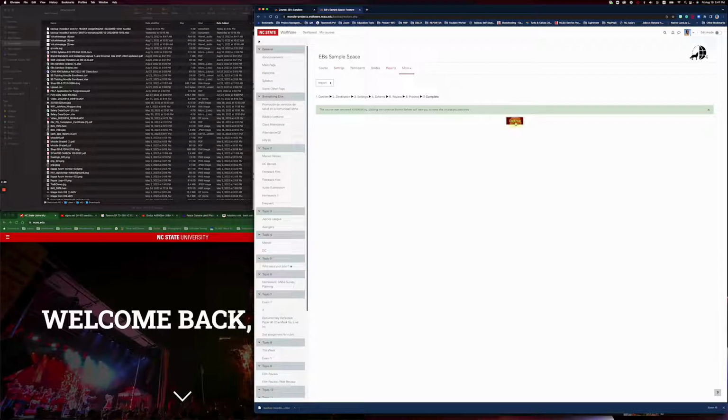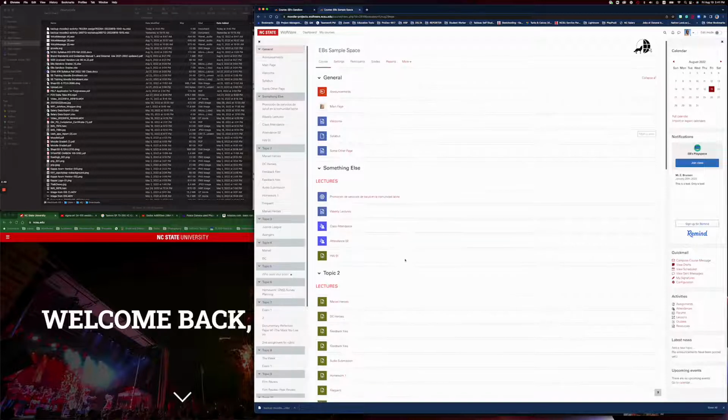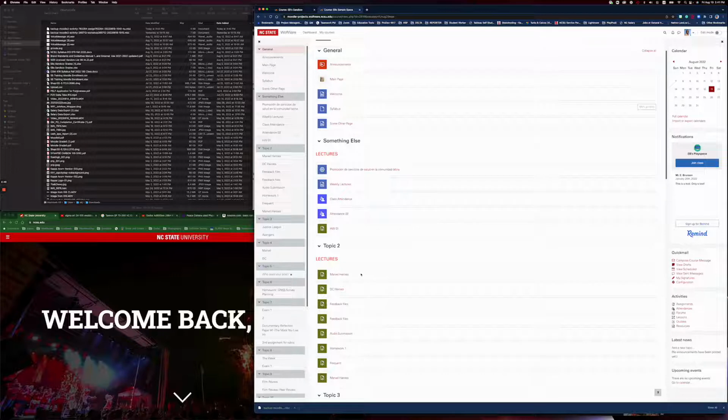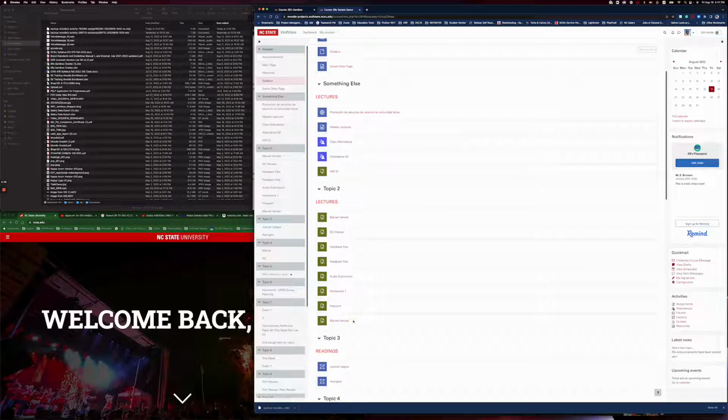So now when I go into this course, because it's been successfully restored, that item has now been added to this course. You can see it right here. All right, so that's how you'll perform an assignment or an activity backup and then restore into another course.